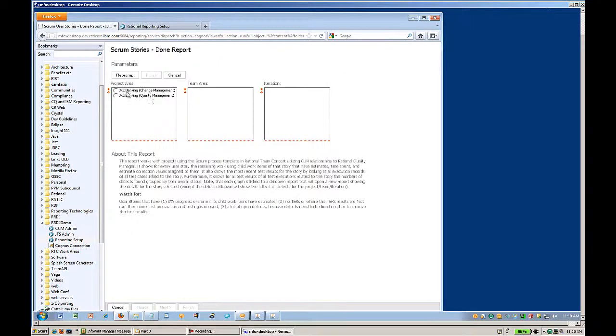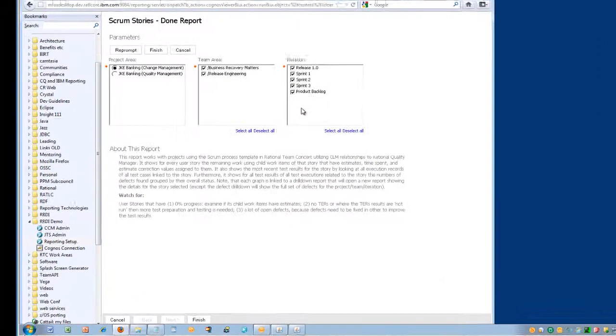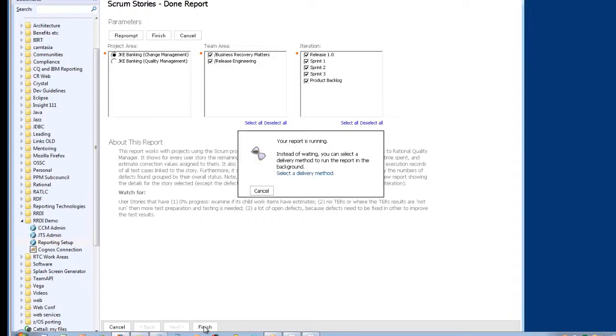okay, so now we need to prompt for a project area, and I'll take the JKE Banking Change Management. This is the money that matters data that ships with CLM, where this reporting is working off of. Okay, so for team area, I'm just going to select all, and the same with the iterations, because I'm not sure exactly what's in the data, but I want to get a nice report, so we'll just pick everything and click Finish and let the report run.